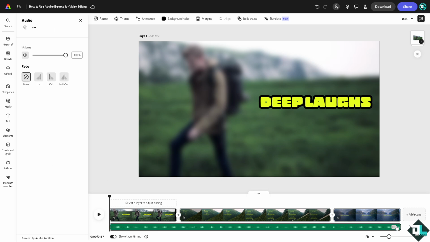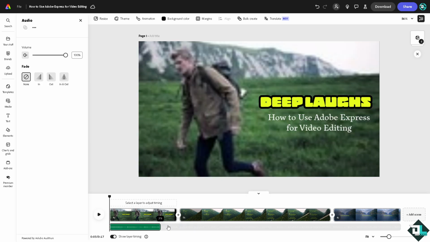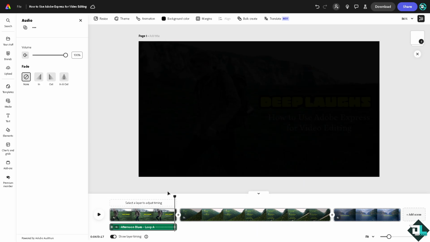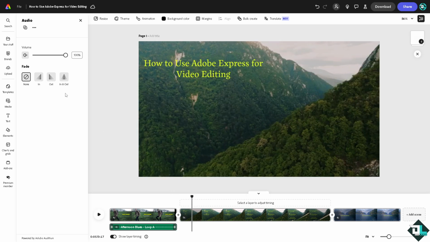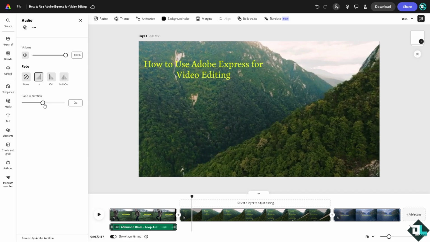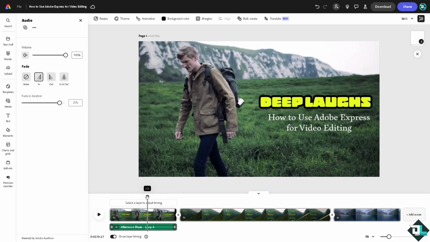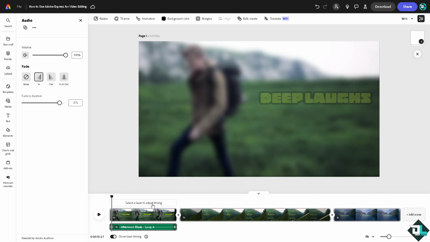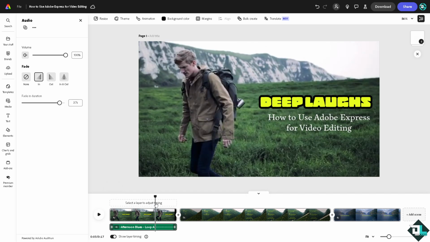You can, of course, make it a bit smaller so that we have a different audio for the next one, and we can add in a fade in and fade out. We can put in the duration if you wanted, so we have a different effect. All right, and of course, you can select a layer to adjust timing right here, right?